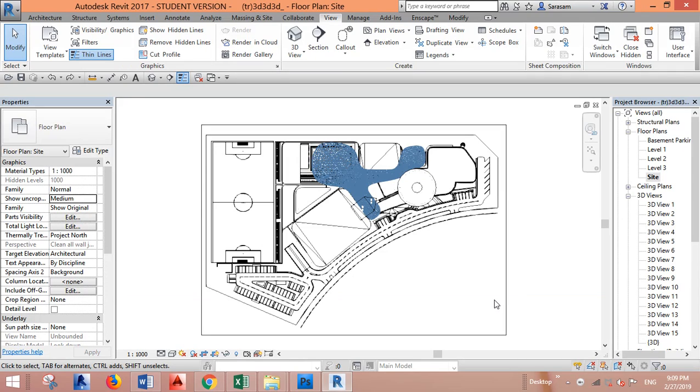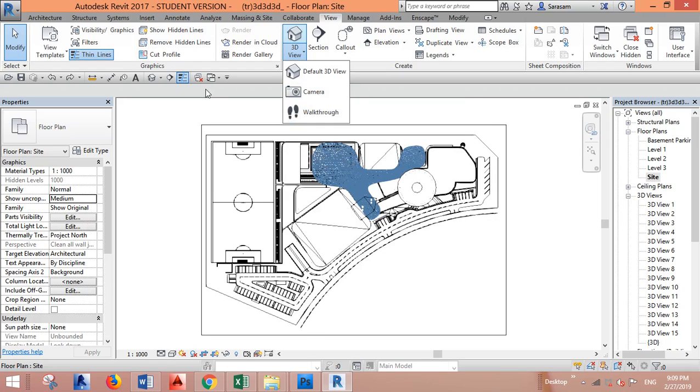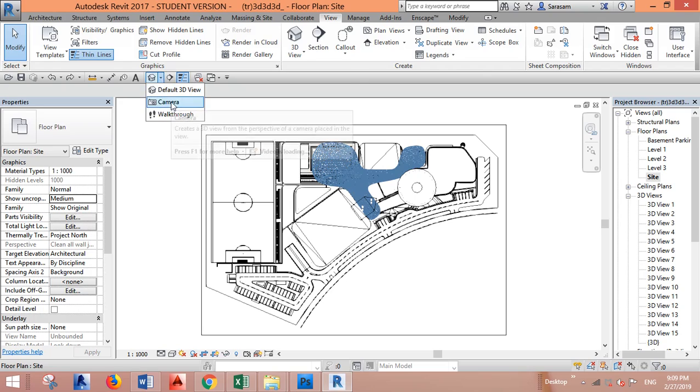Hey everyone, in this video we will learn how to make a 360 panorama for our VR virtual reality using Revit software. First, go to site plan. Then from the view tab, we want to create a 3D or a camera view. Just select this, or you can simply go from here, camera.